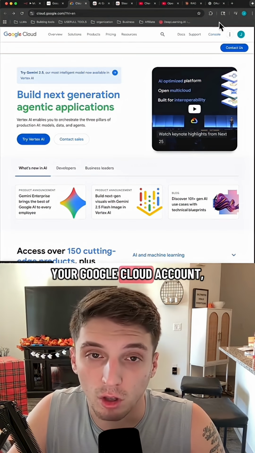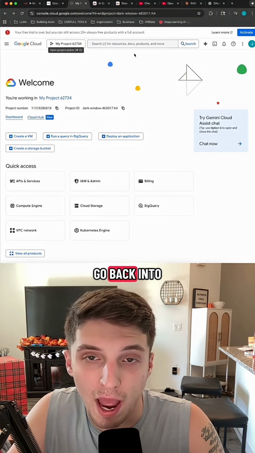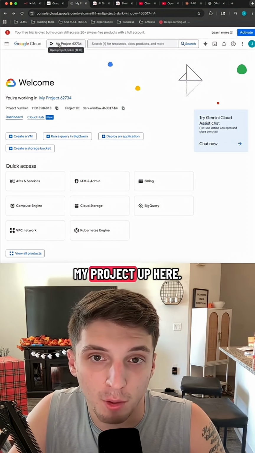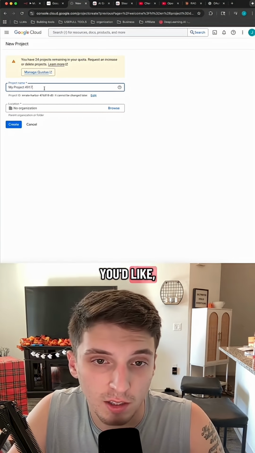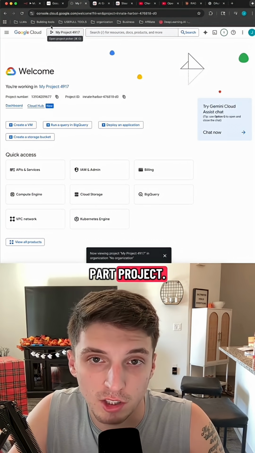After you create your Google Cloud account, click on Console. So when you go back into the console, you're going to click My Project up here. I think it'll say like Create Project. So I'll just go ahead and click New Project. Name it whatever you'd like, and then go ahead and work inside of that project. So you're just going to have to click it.